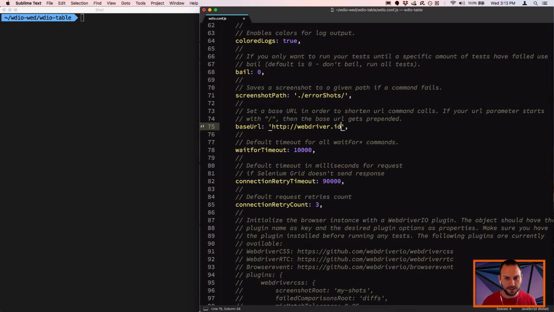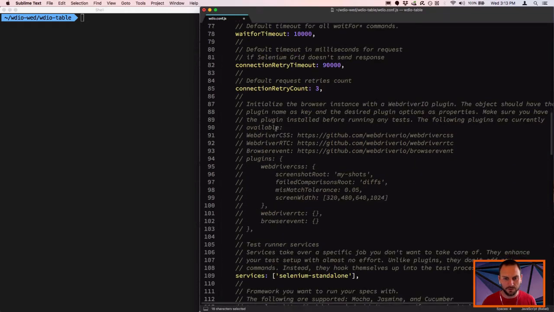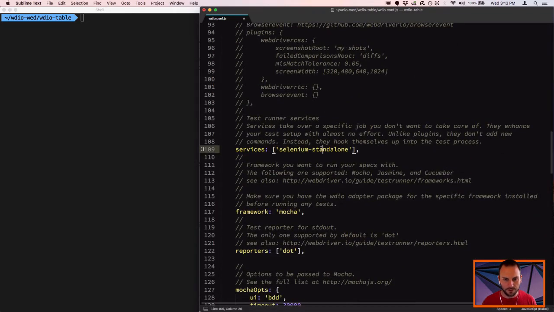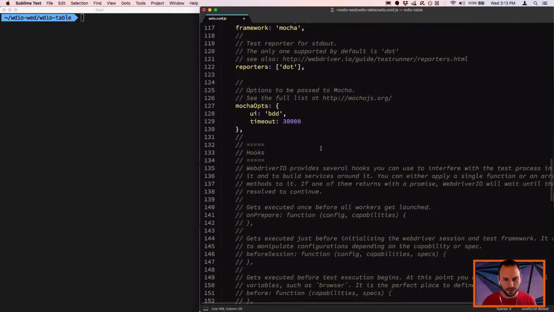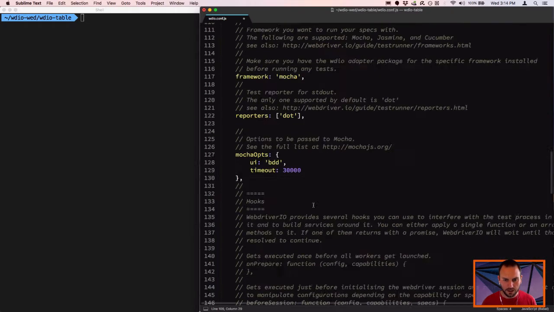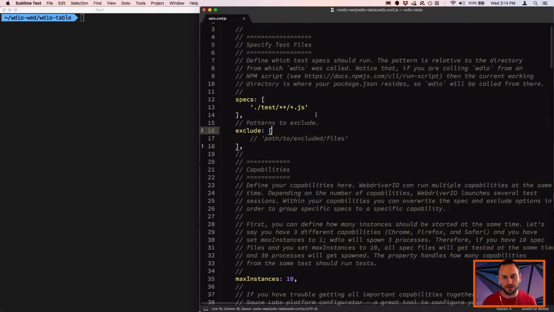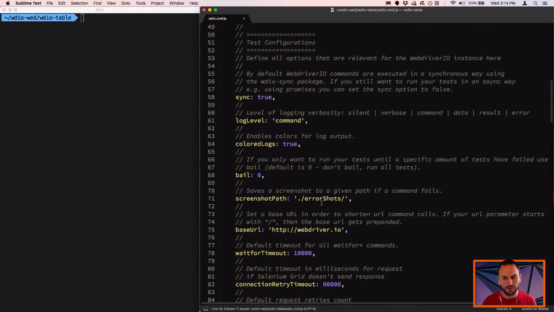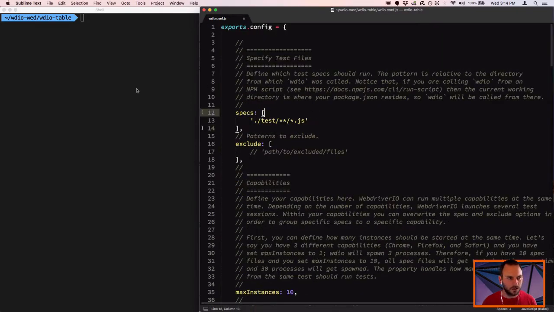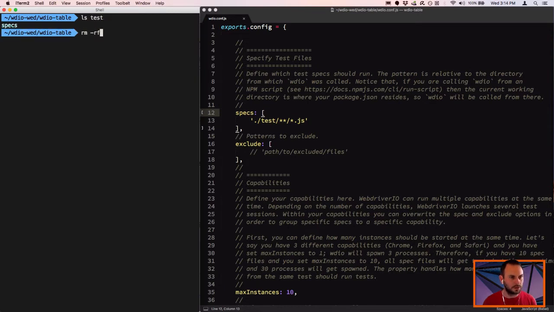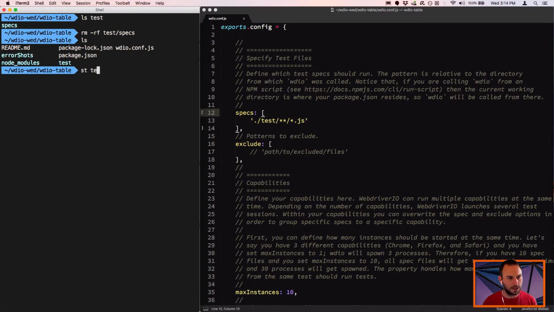Okay, we are going to test the WebdriverIO home folder. I'll use Selenium standalone service. I don't need to start a server because we'll just be testing the WebdriverIO homepage. So with that, let's see what's in our test folder. Okay, I'm just going to remove that specs. What else do we have in here? We have some error shots. That doesn't matter.